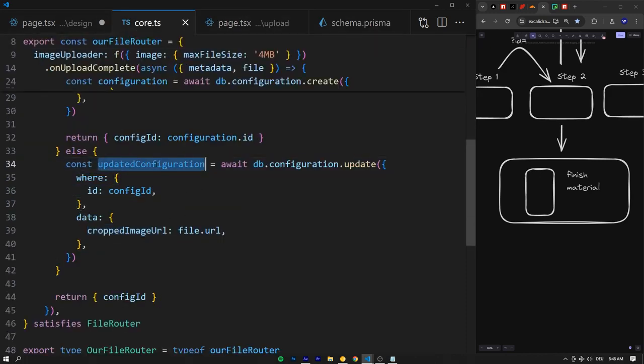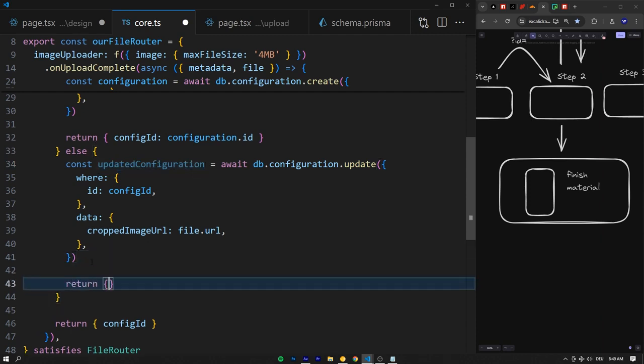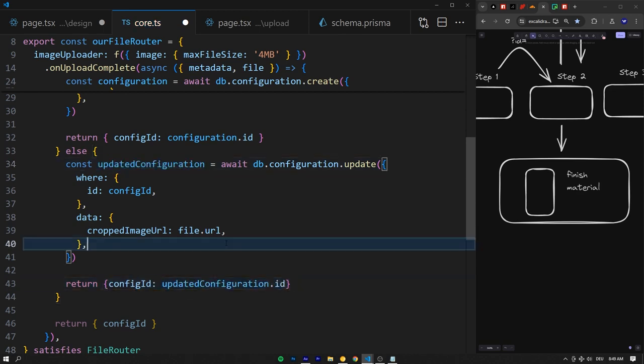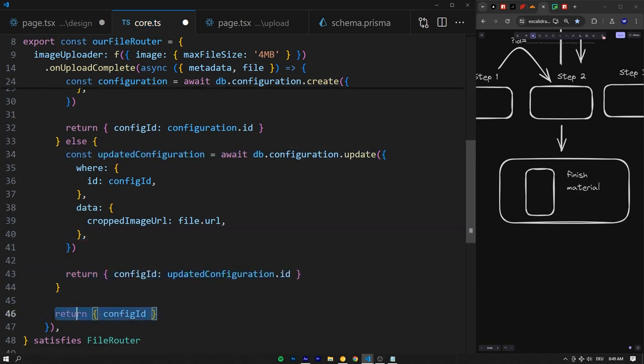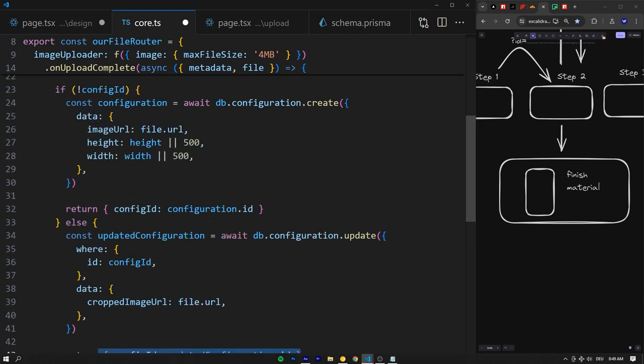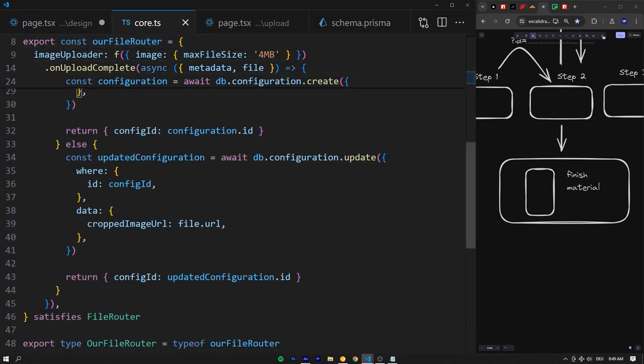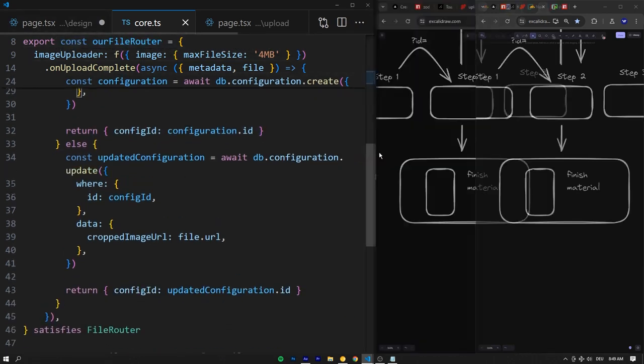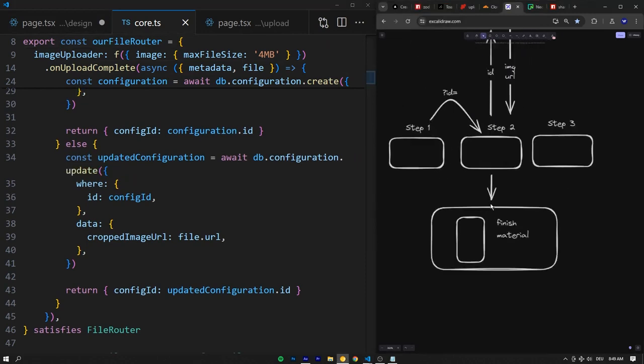All right, and with the updated configuration done, we can simply now return that back to the client. We're going to say return config ID, and that's going to be the updated configuration.id. There we go. Let's format this. Very nice. And now we can get rid of the redundant return statement at the very end, because in every case we are already returning a config ID, so we don't need that anymore. And then hit save. Beautiful. That's literally all we need to do for architecturally this right here to work.